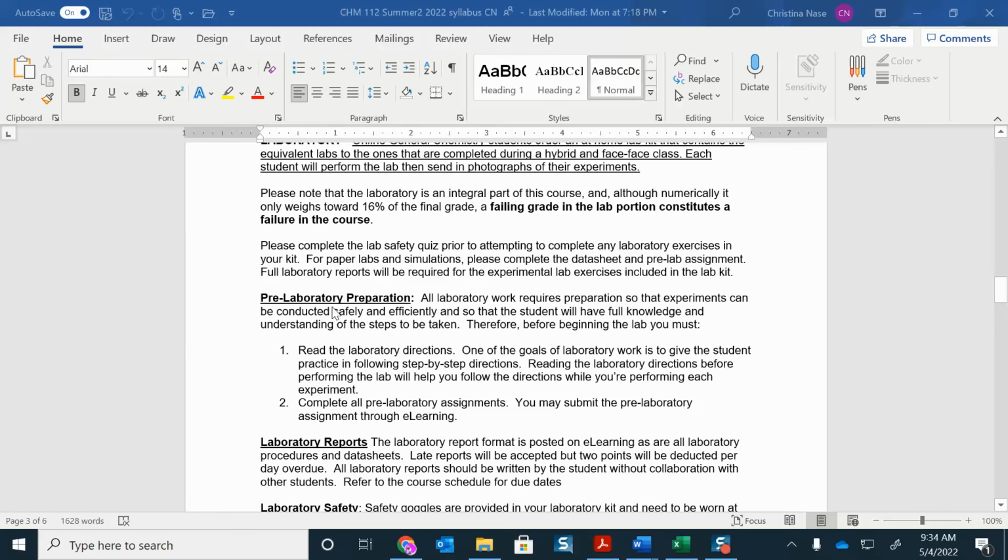Each lab will have a pre-lab assignment. So a lot of times it's just mimicking the calculations that are going to be done in the lab. So you want to read all those lab directions. You want to watch the lab video. Each lab will have a data analysis video that will usually help with the pre-lab assignment as well.